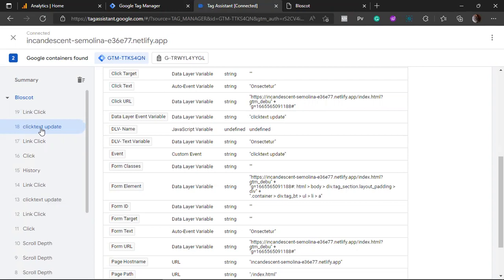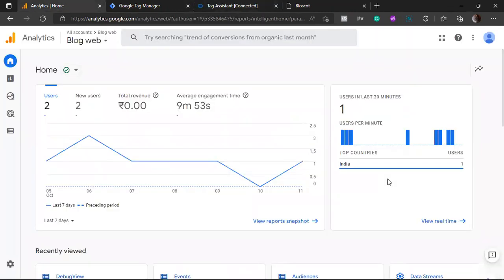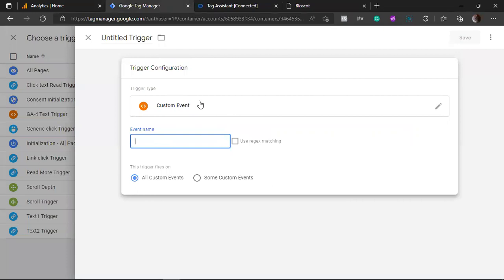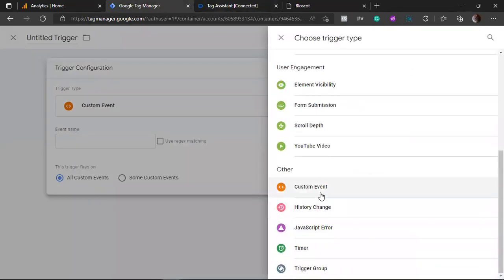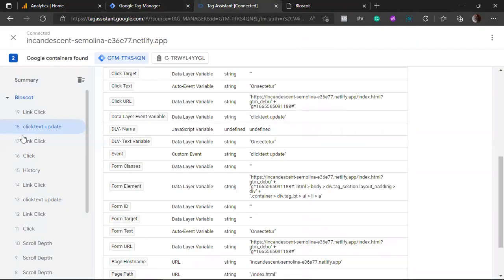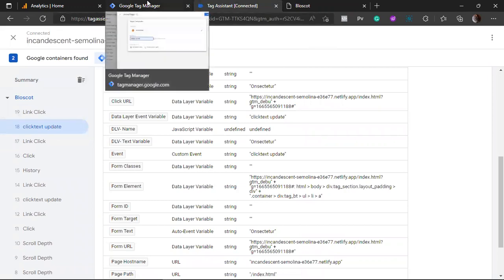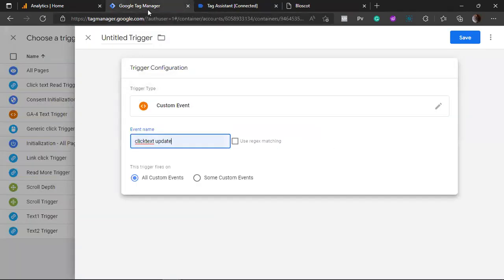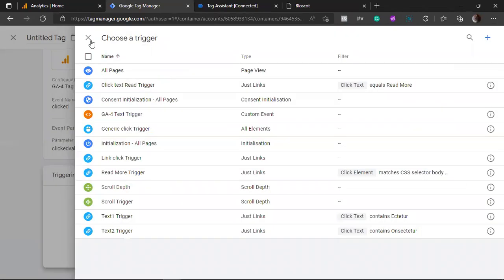So we want a bit of a delay. We want our trigger to be tied to this particular event. So that's why we are creating a custom event trigger in Google Tag Manager. Here we selected the type as custom event. Now we want this event to track click text update. This is the name of the event that we pushed earlier while pushing something in the data layer. So this is the name of the event and we can name it and save it. I have already created this. So let's just leave it.